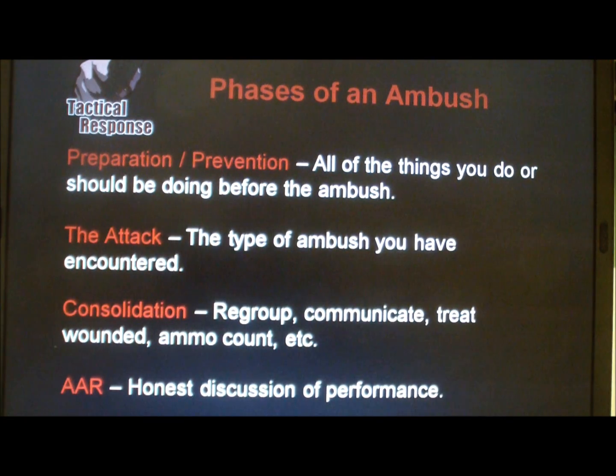Phases of an ambush: preparation and prevention, all the things that you should be doing before the ambush. The attack itself, the type of ambush you have encountered, typically either linear or L-shaped. Consolidation, the regrouping, communication, treating the wounded, ammo count, etc. And then the AAR, the after action report, the honest discussion of performance.